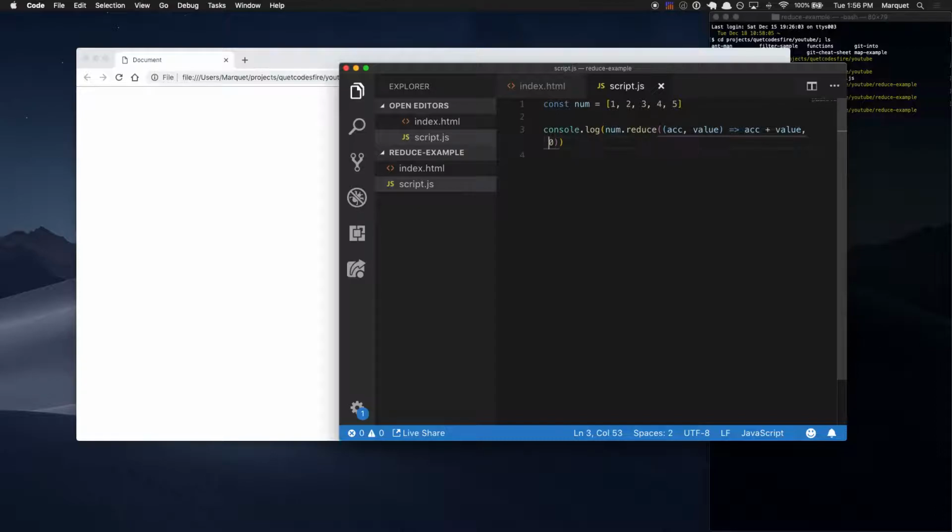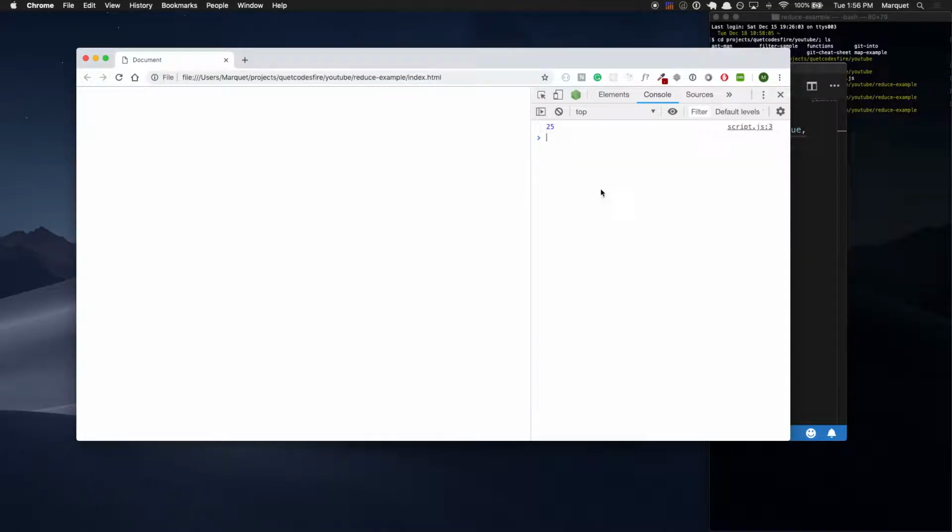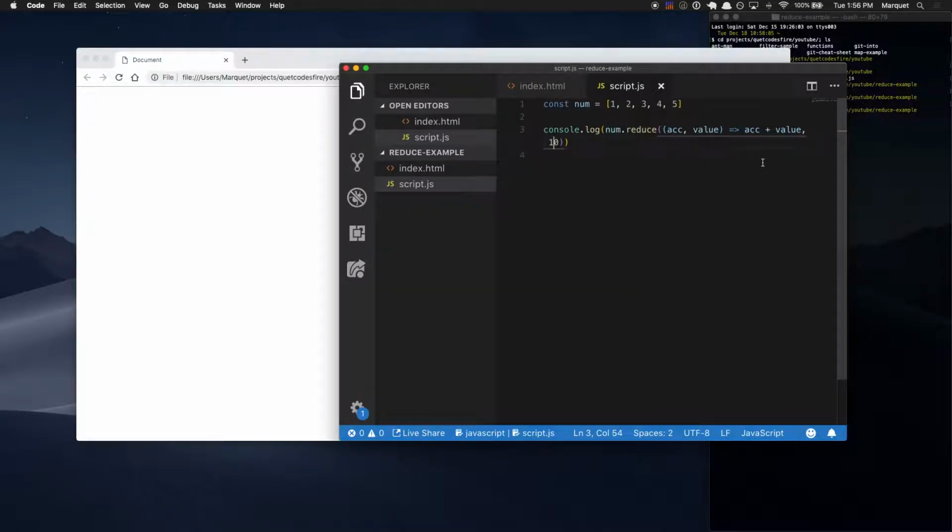However, I could do something like 10 and say we're actually going to start at 10. So the accumulator starts off at 10 and it goes to that first value, which is 1, and it adds that and it's 11. So if we run this now, we should get 25. So that's something to definitely keep in mind.